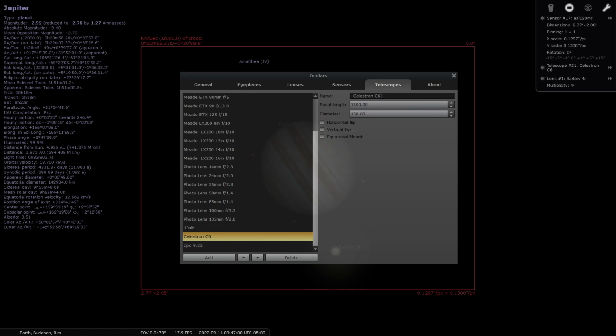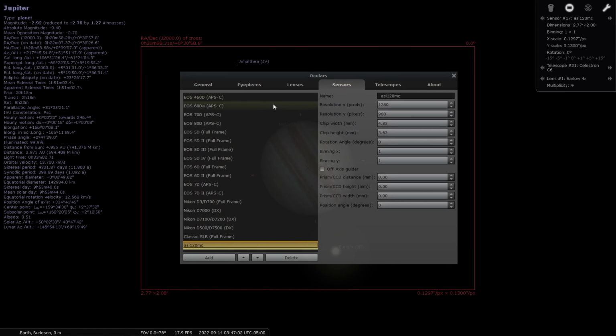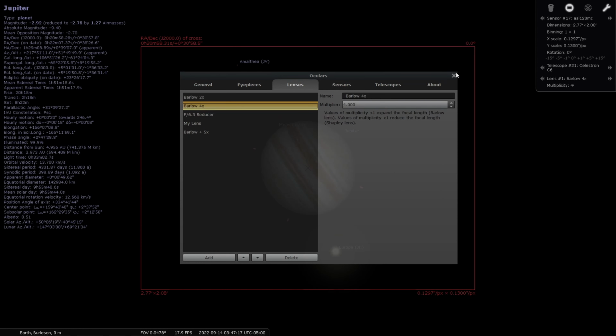So I've got my Celestron 6SE here with my ZWO ASI 120MC. The specific parameters that you're going to need to input here are going to vary. You might have to look them up from some manufacturer data sheets or just things available online, but you can set all the stuff up.